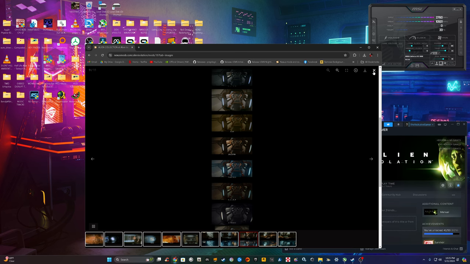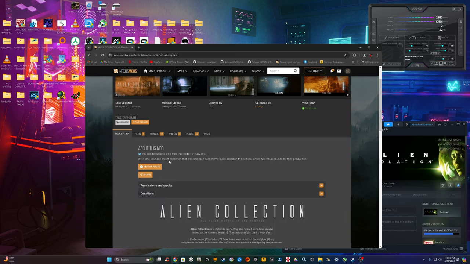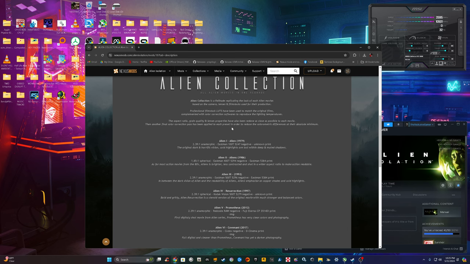Okay, yeah, here's the one that I wanted to try. It's called Alien Collection Reshade. It's an all-in-one reshade preset collection that replicates each Alien movie's look based on the camera, lenses, and film stocks used for production. Okay, it's got LUTs and all kinds of stuff to it. Alien 1, Alien 2, Aliens.